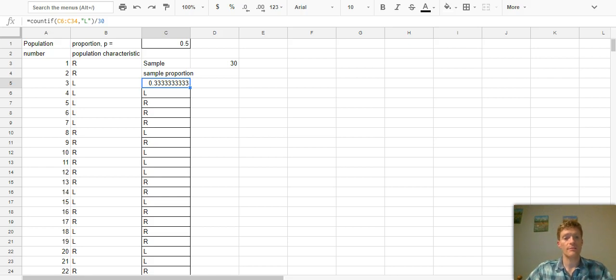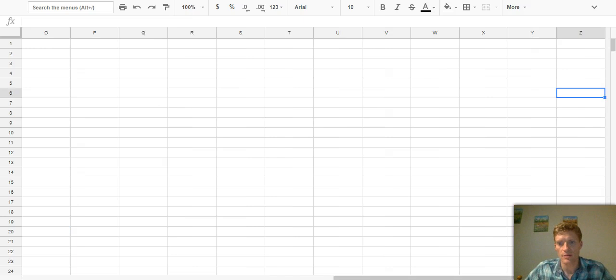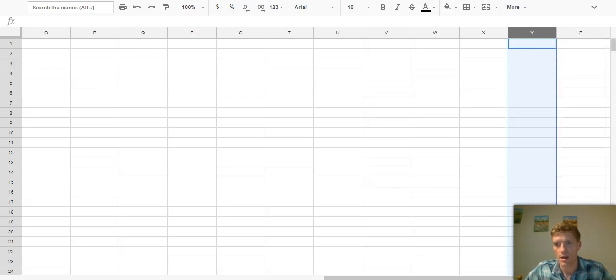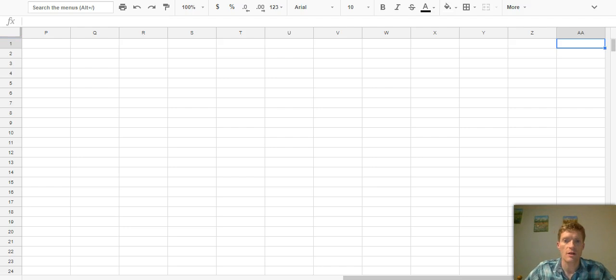Now we're going to simulate many samples of this random sampling process. So we're about to copy this all the way across. I'm thinking about how many different random samples I want, and I'm thinking lots and lots. I've only got columns up to Z. That's not enough columns, so I'm going to insert some columns. If I go insert one to the left, I put in a column, and now I've got one more column.